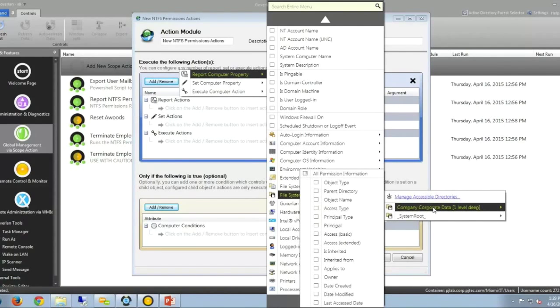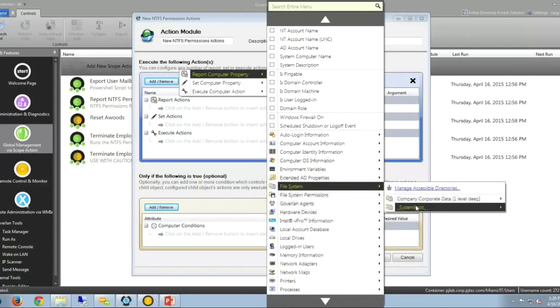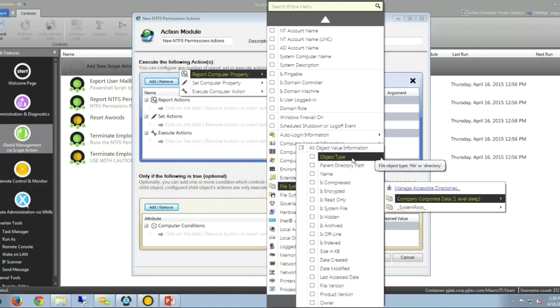Now, the things that you have available are object types, parent directory path, and the name of the object itself. In this case, when we say object, we're referring to a file or folder. Is it read-only? Is it a system file? We've got tons of stuff in here.